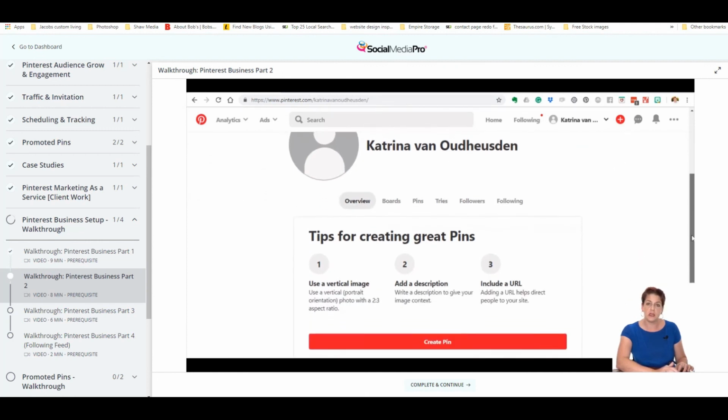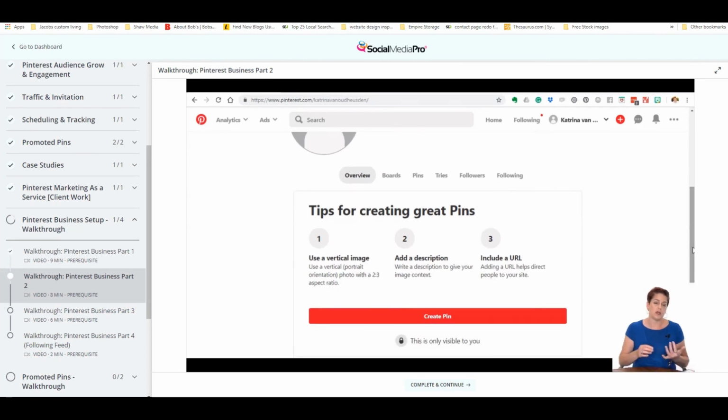Pinterest gives you a few tips when you're getting started. So, tips for creating great pins on this platform. Use a vertical image. Add a description and include a URL. The most annoying thing about Pinterest is if you click on an image or a pin because you want that product and there's no URL attached to it, or it takes you to some crazy site that has nothing to do with the pin. So really, you're doing all of us pinners a favor if you can make sure that the image, description, and the link are all congruent and going to what we want to see. Much appreciated.